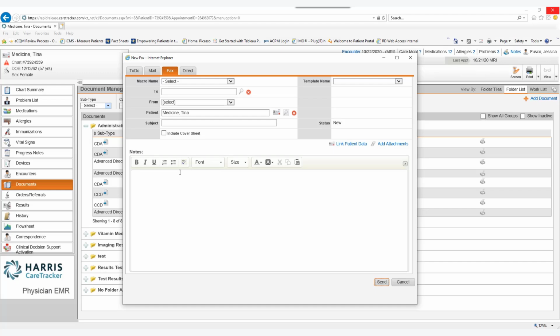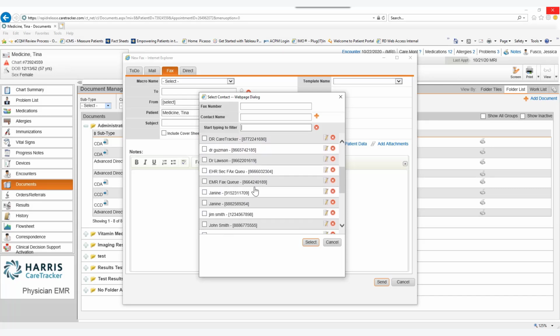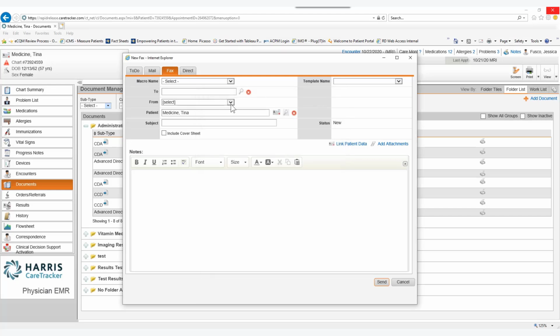Fax, if you are connected and using our MyFax, you are able to fax out of Care Tracker. So you would select who it's going to go to. You can create your own kind of phone book or fax book if you wanted to. You can add fax numbers as well. You can select who it's from. This is regarding the patient, the subject, and again, linking patient data or adding attachments.